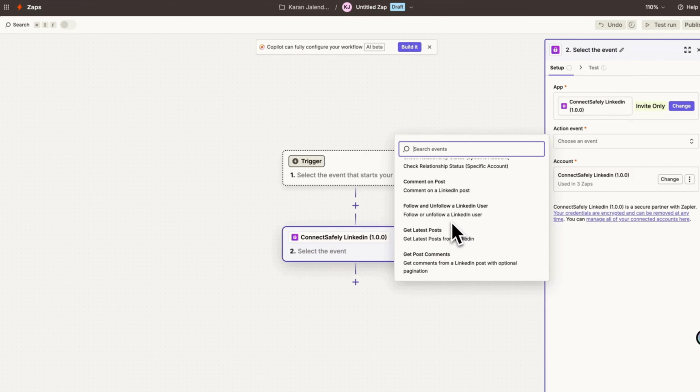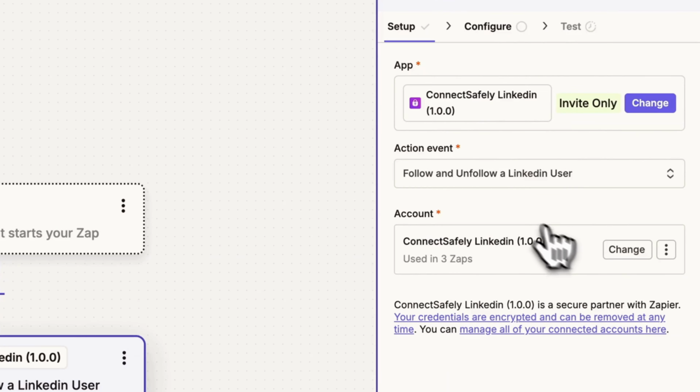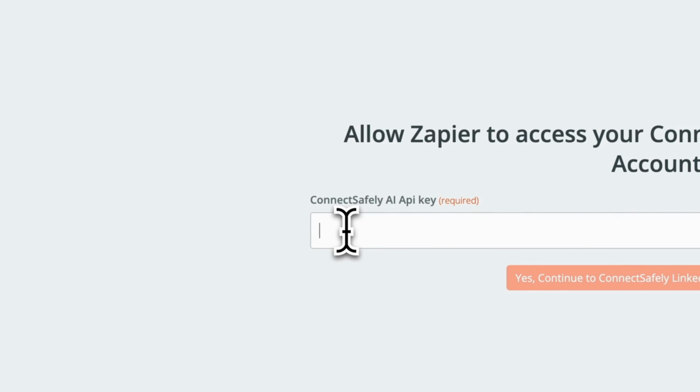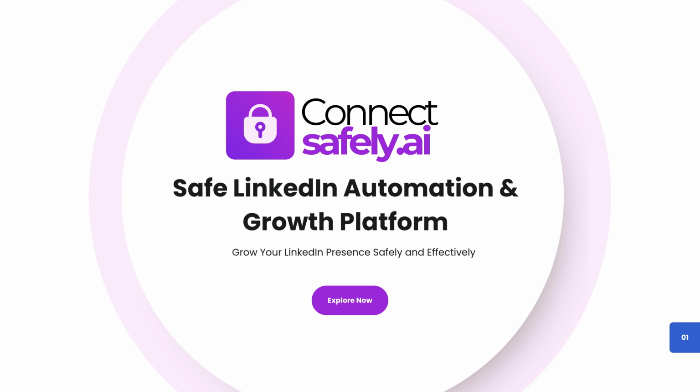Next, connect your ConnectSafely account. I already have one connected, but you can add or switch accounts anytime. If this is your first time, Zapier will ask for your API key. Enter it, and you're all set. Now you can start building powerful automations with ConnectSafely inside your Zaps.